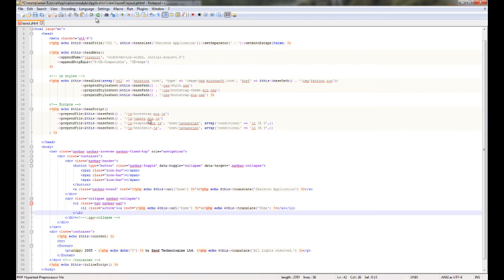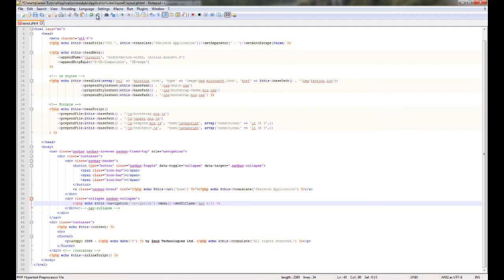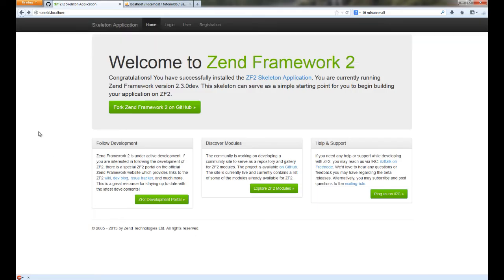Navbar nav. So nav, navbar nav. Saving it, and now that's what I wanted to see. Now we have a home, login, user, registration. Now that's more pretty.